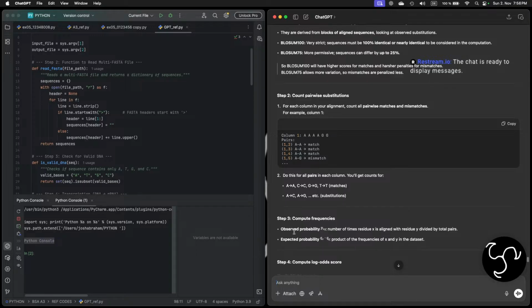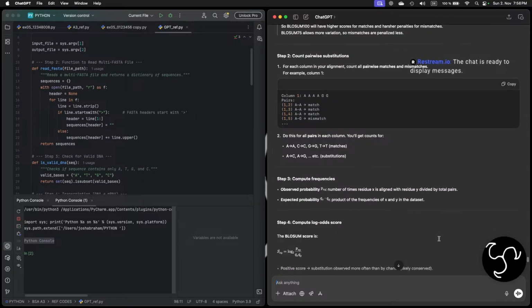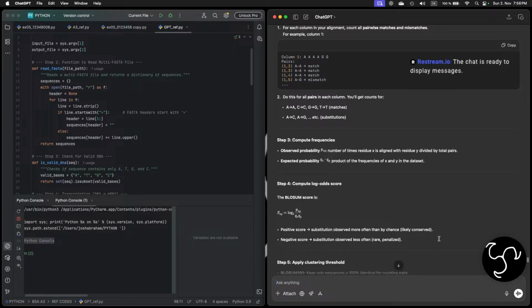Then compute the frequencies. Observed probability: the number of times residue X is aligned with residue Y divided by the total pairs. Expected probability is the product of the frequencies of X and Y in the data set. Compute the log odds score. BLOSUM score is log2 of p_xy over q_x times q_y. Positive score, substitution observed more than by chance, likely conserved. Negative scores, substitution observed less often, rare, penalized.